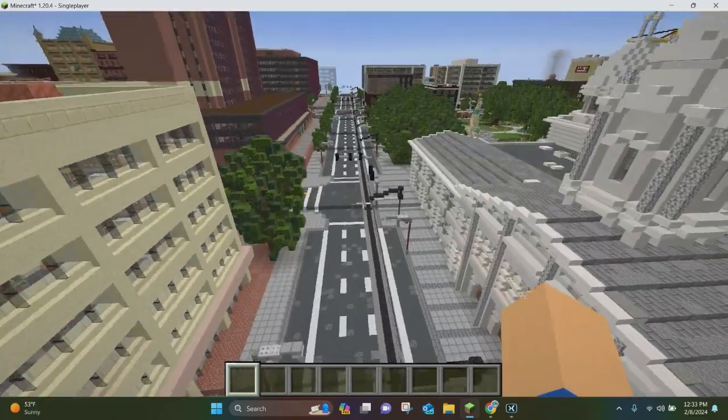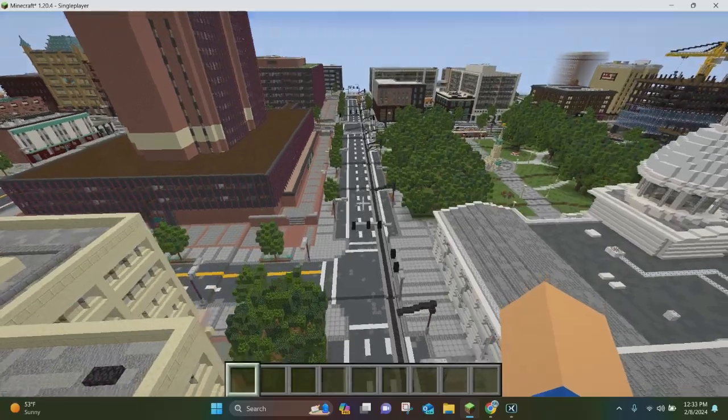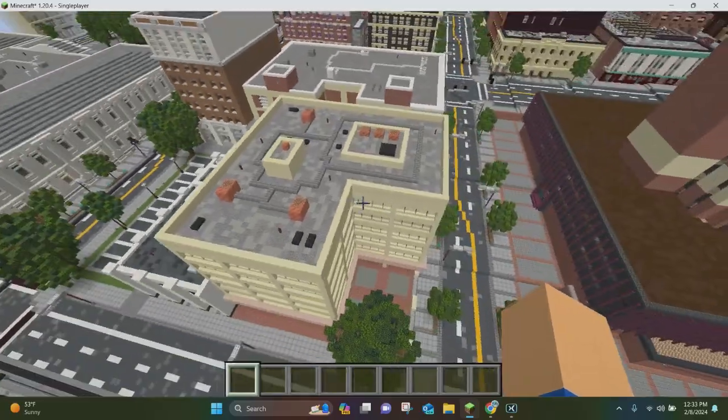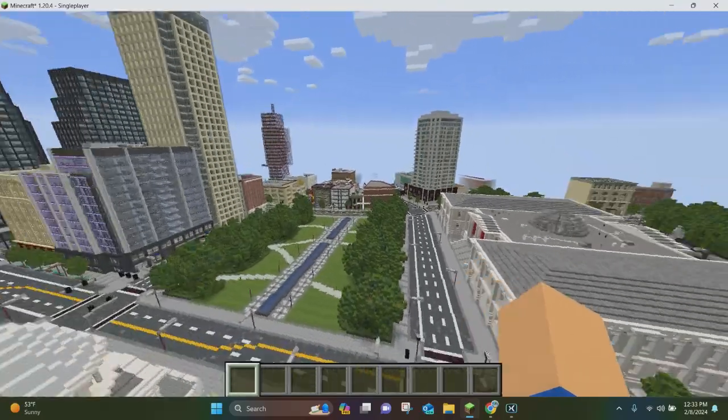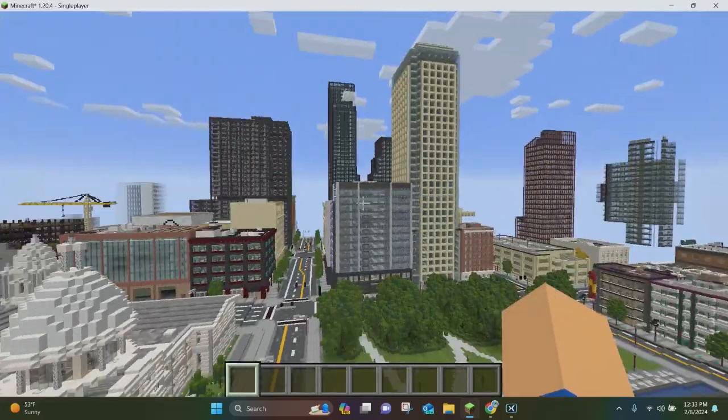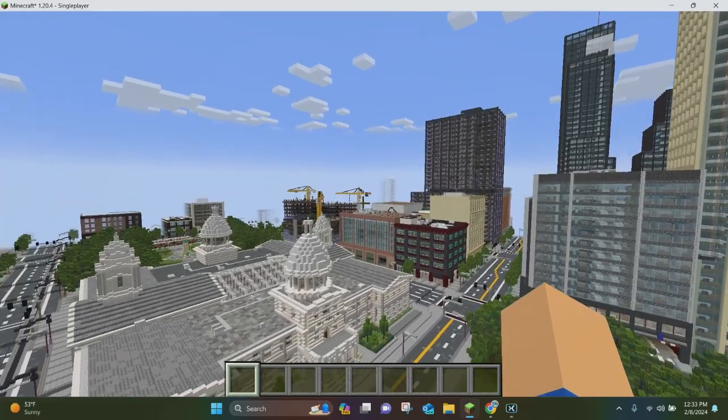So this is a really interesting, unique city. For some reason, there's not any cars on the road, which is a little weird, but other than that, this is really, really amazing. So that's pretty much all you have to do in order to download the Building Duck city map. We even have some construction over there.